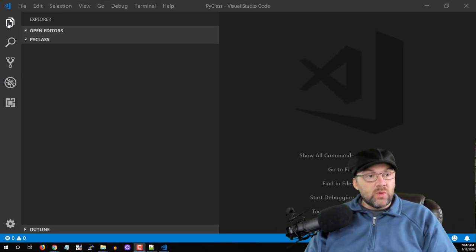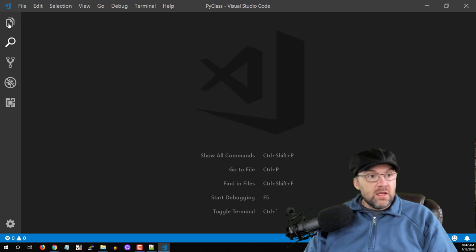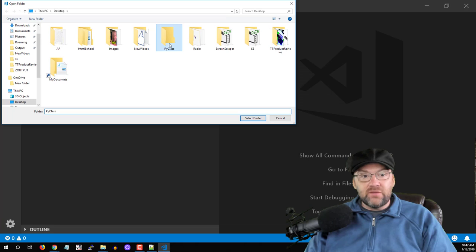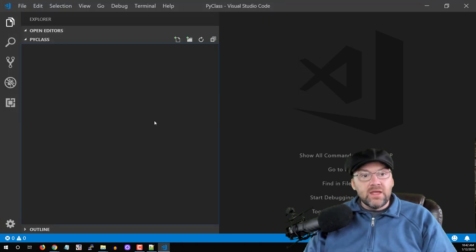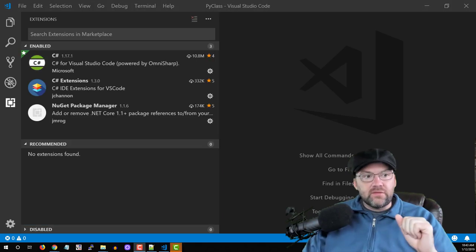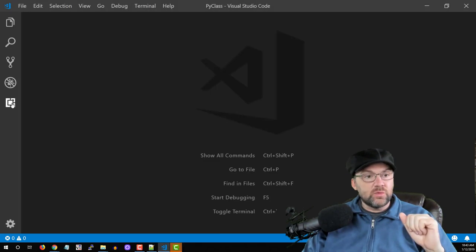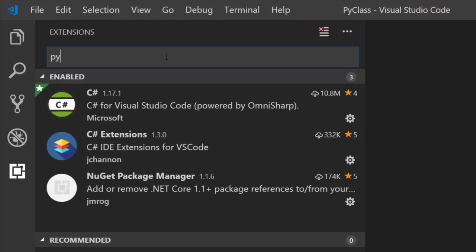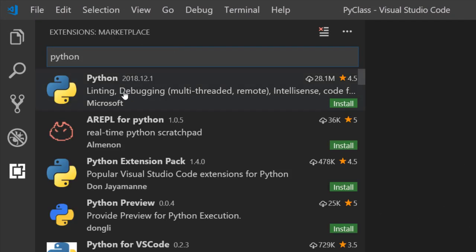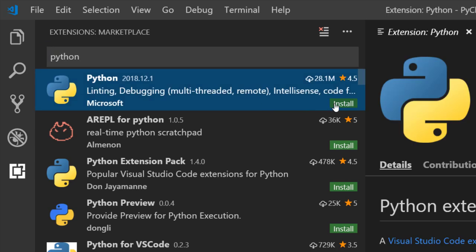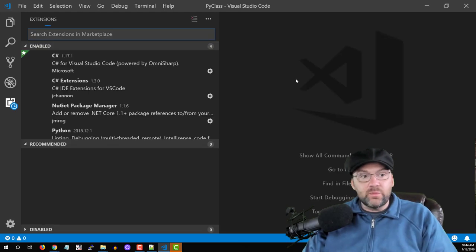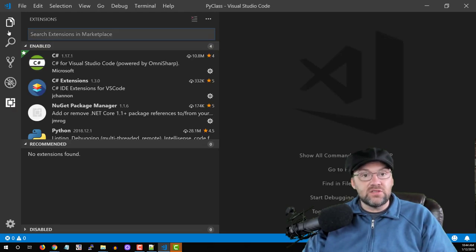First of all, let's go ahead and go to our folders, and we're going to open a folder, find an empty folder, and I happen to have one called PyClass on my desktop. This way all our files will be in one nice place. Okay, the first thing we're going to do is go down here to our extensions, and we're going to type in Python, and we're going to take the first one here, this Python, and install it as an extension into Visual Studio Code. This will help us with some of the libraries and so forth that we need as an extension.